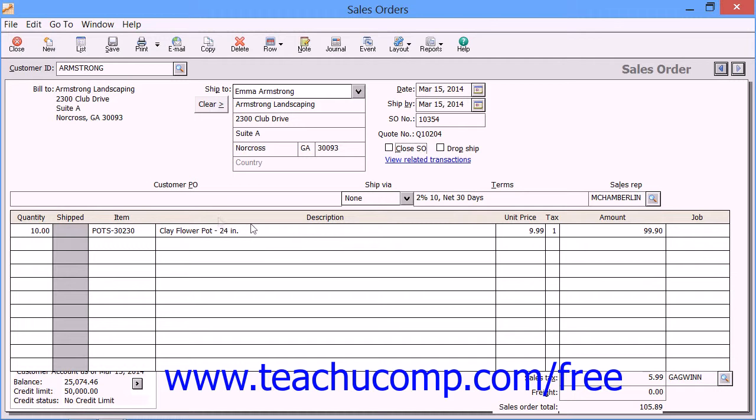Below that, the Customer PO, Ship Via, Terms, and Sales Rep assigned to the customer record should all appear. You can use the Accounts Receivable account drop-down if displayed in this form to select which account the sales order will debit when the items are shipped.